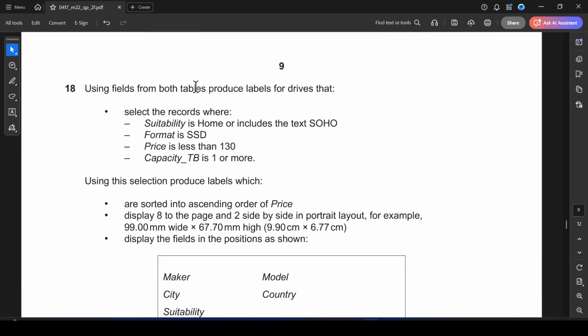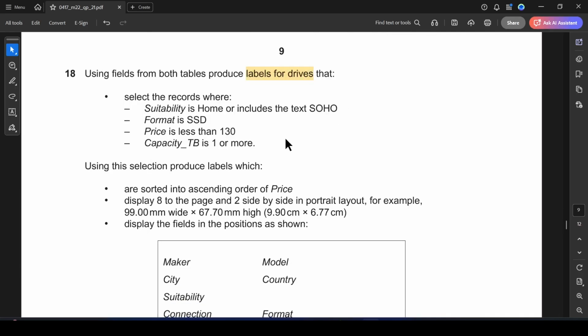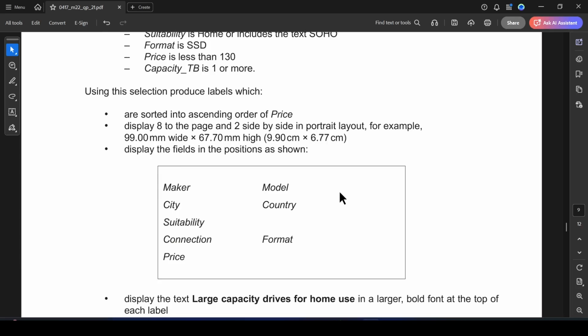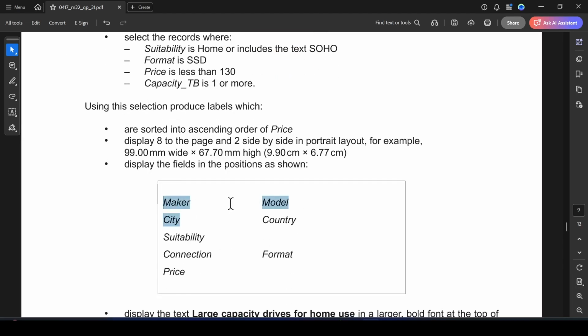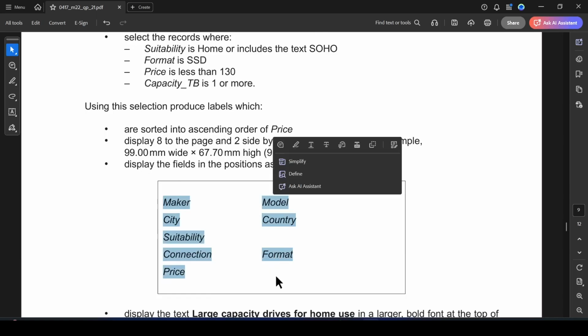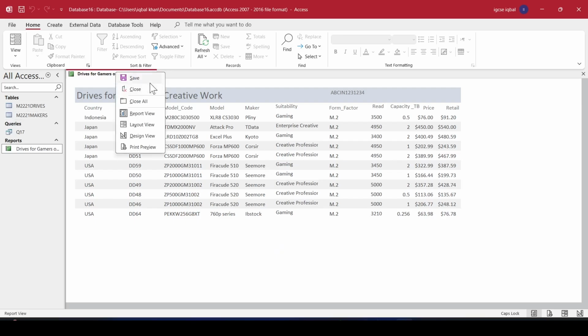Next, using the fields from both the tables, produce a label for the drives. Okay, so here also we are going to use the same thing. So we need to know what we are going to insert. So these are all the fields to show. Let us start by doing the query for the labels first.